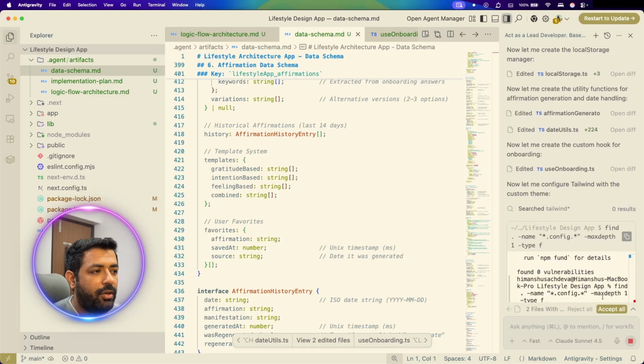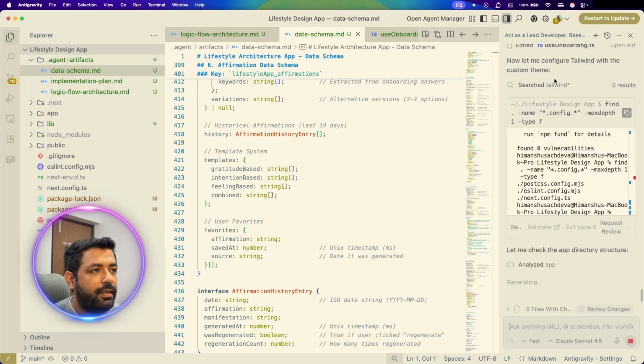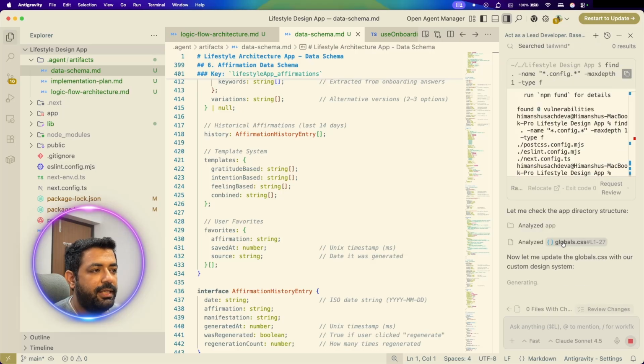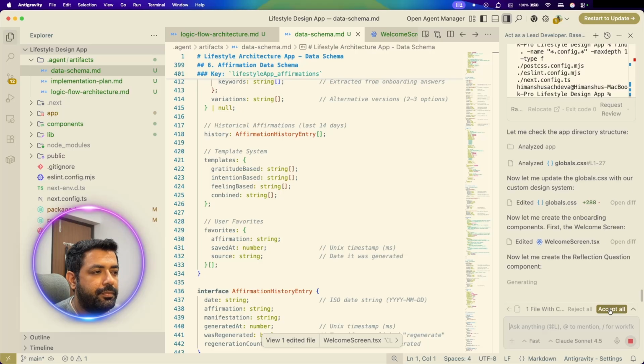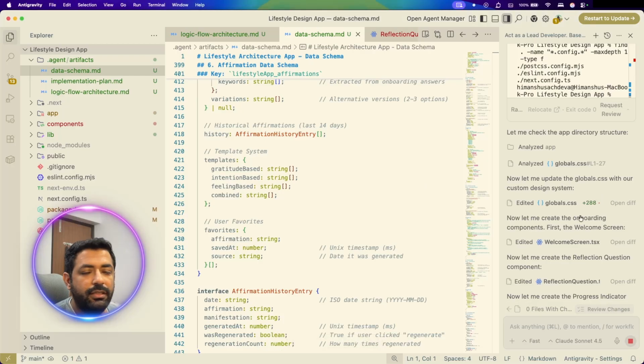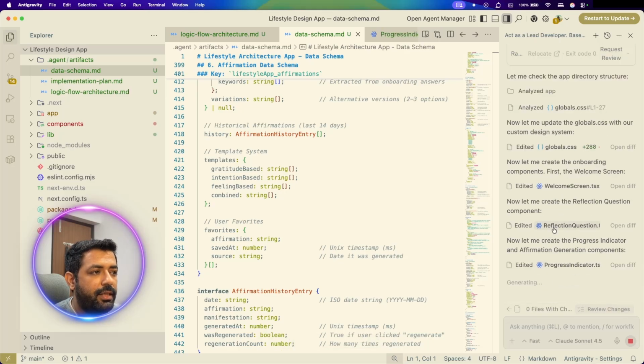So it has created a lot more things like Tailwind part for custom theme, and created the globals.css, and it is now updating it to our custom design system. So I've accepted a few more changes which it has done, like the welcome screen it has created. So we have accepted the further changes. Accepted the reflection questions, progress indicator, etc. Those changes have been completed here.